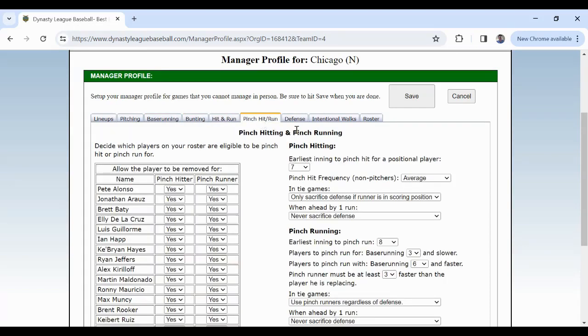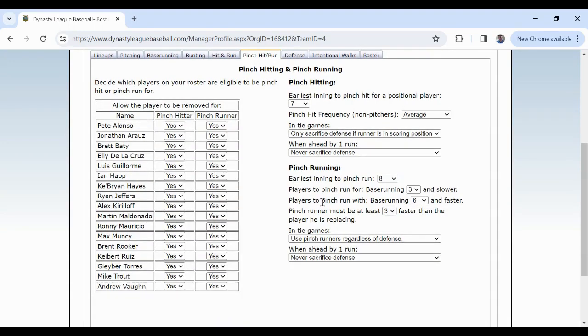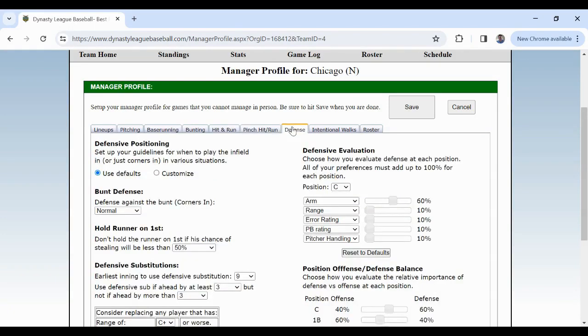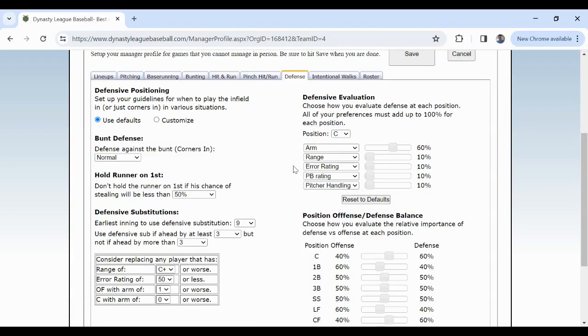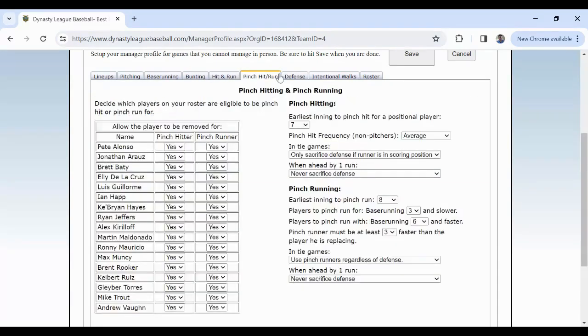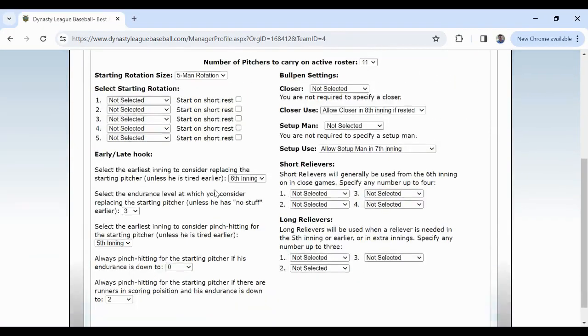I'm not going to get too much into it, but you can see all your players listed here, and all the different settings for pinch hitting, pinch running, your defense. There's an incredible amount of customizing that you can do and an incredible amount of detail in this game. If you had any question about how much is going into this game, just click through these tabs. This is like everything. So you can really fine tune your computer manager.